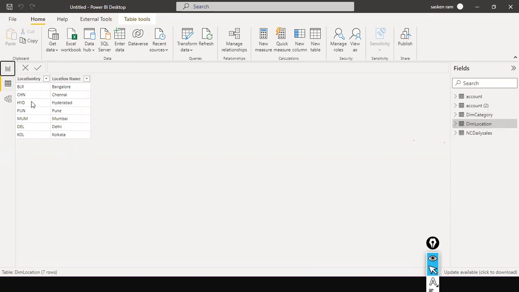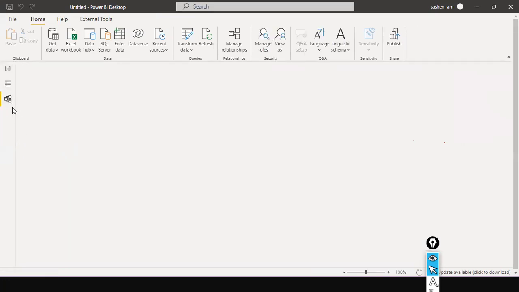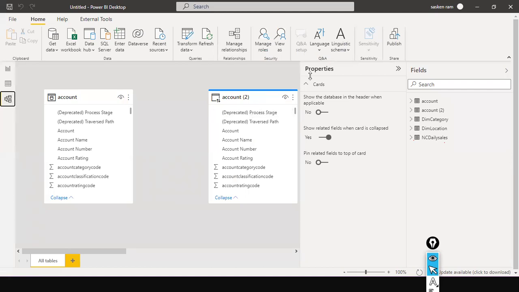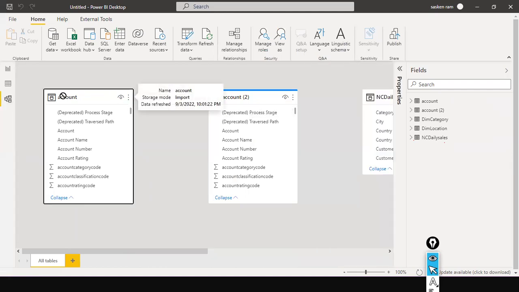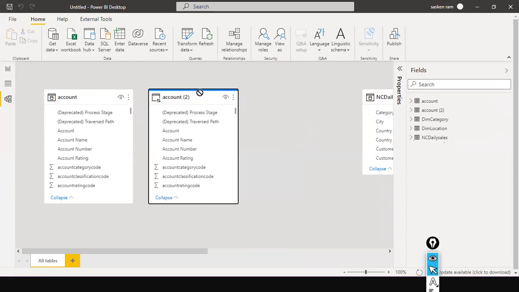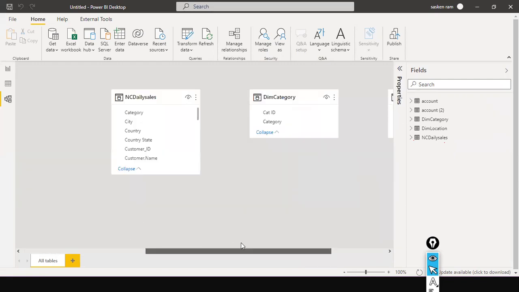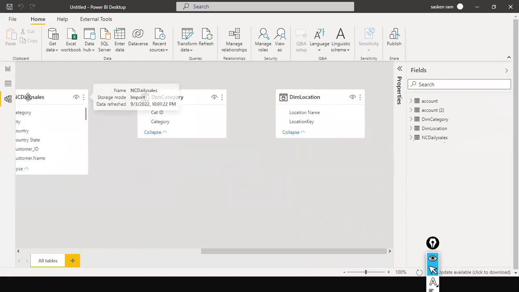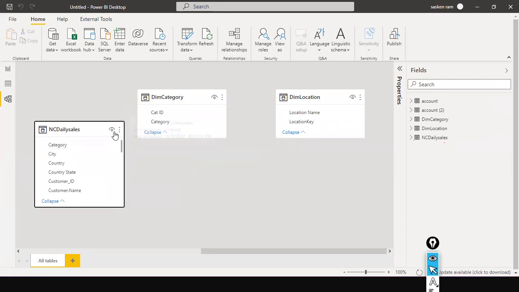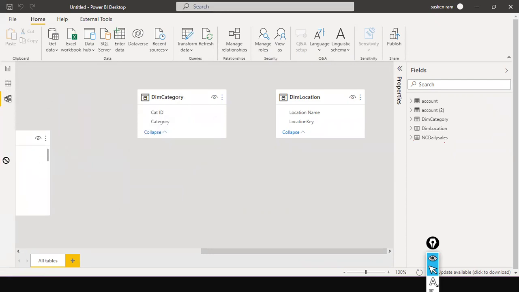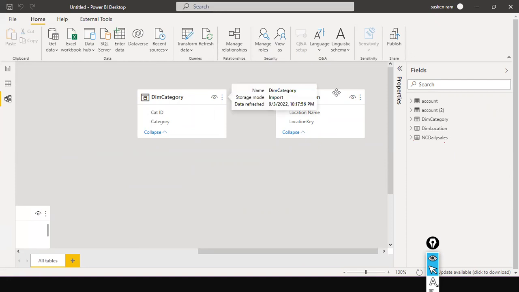Okay, fine. And if I go to this, it is called the model view. In the model view, you can see all the tables, whatever you imported or whatever tables you connected with direct query. Here I can see my folder, NC daily sales, I don't need this one. Look here, dim category, dim location. These two tables which I imported from a SQL Server, we can see in this table shape.